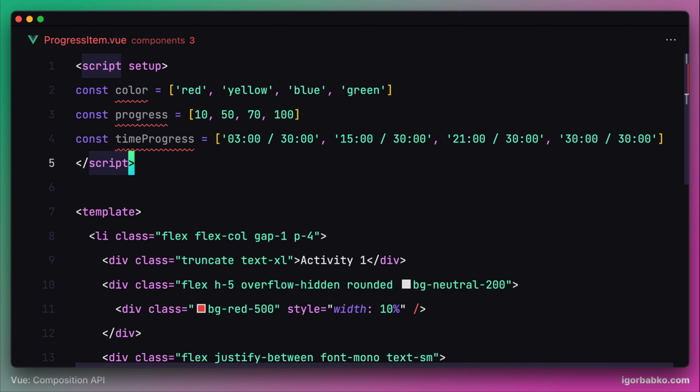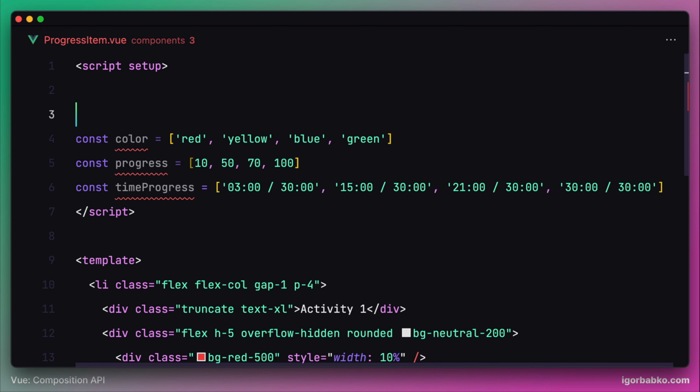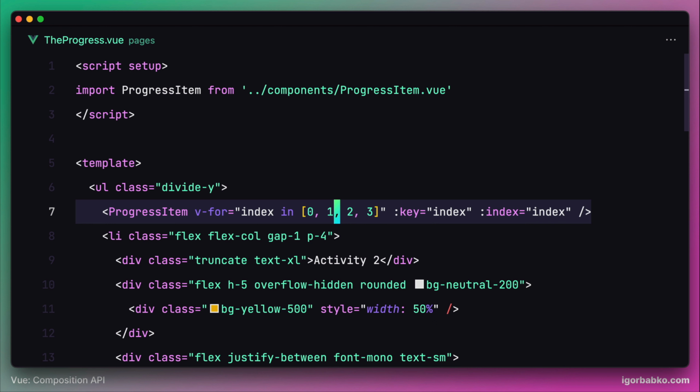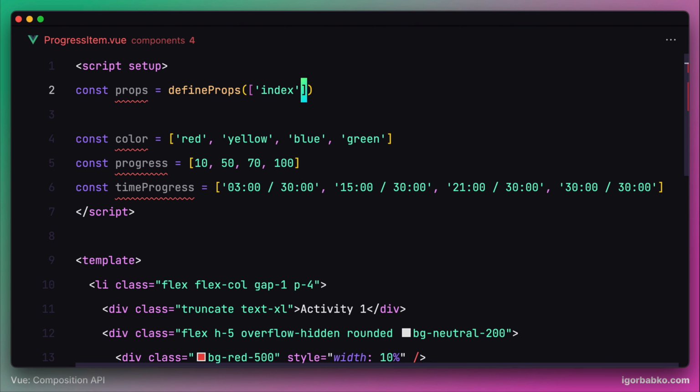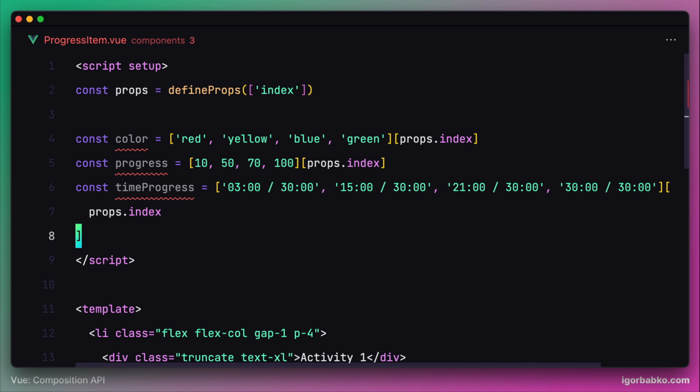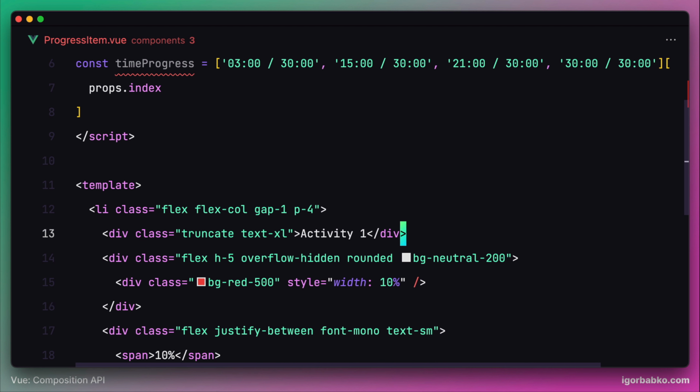And since we're passing one prop to this component called index, we have to declare this prop by using macro define props and specifying proper name for this prop. So as we can see, we have already passed this prop from outside, and now all we have to do is use it as an index for these arrays. And based on this value, let's extract proper values from each of these arrays and assign to corresponding constants, like this.